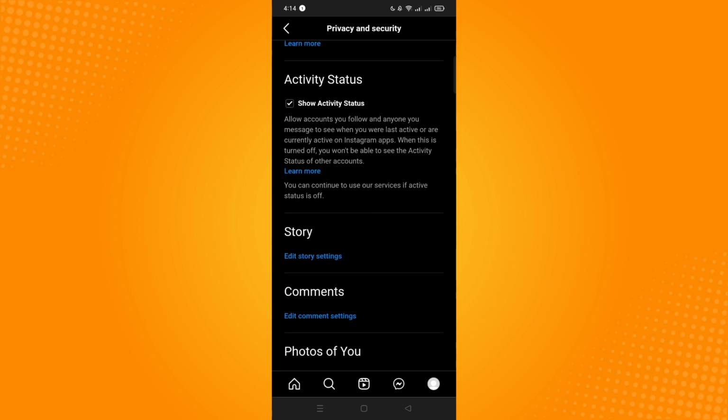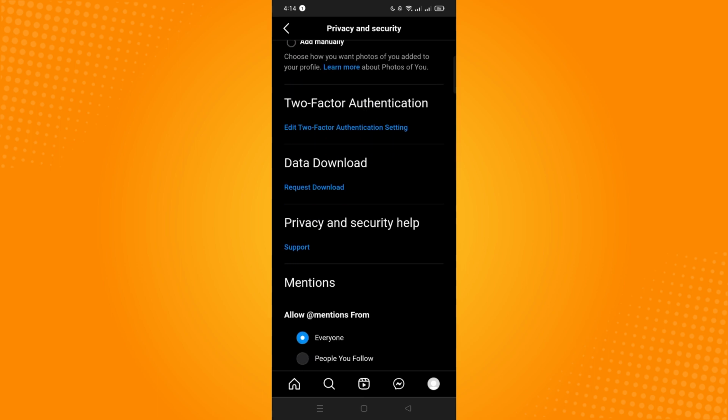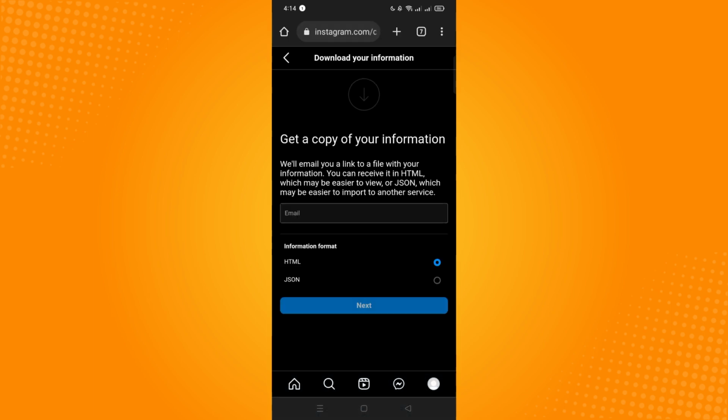Now all you want to do is scroll down until you see the data download and then tap on request download. Now all you have to do to check all your sent requests is just input your email, and then after inputting your email, click on next and wait for a while. Then go to your email, and Instagram will give you a copy of your sent requests. So basically that is how you check sent requests on Instagram.